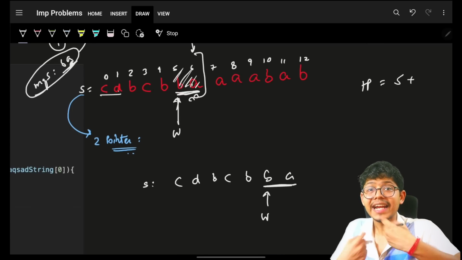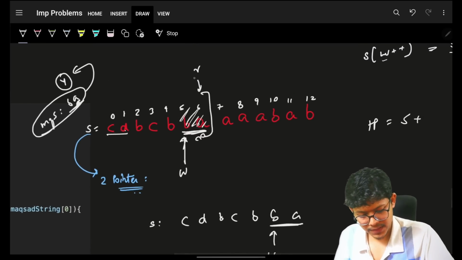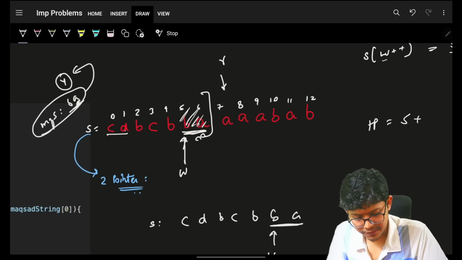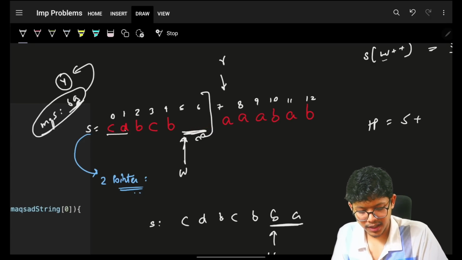Now my new write location will be index 5. Okay, now move on forward. I move on and write on this specific index. Let's erase this. I will write A.